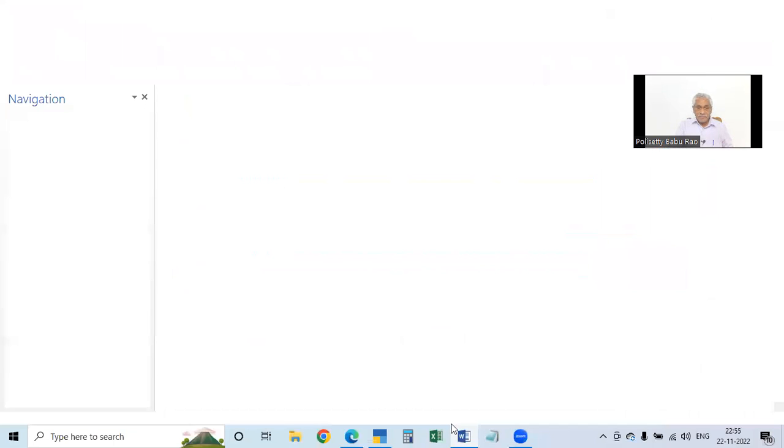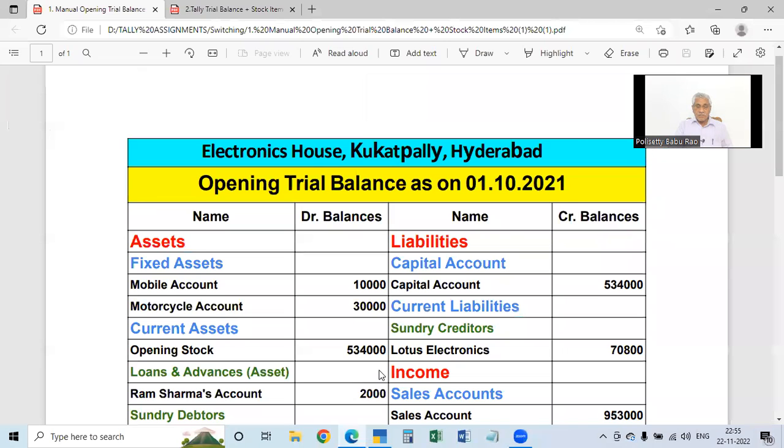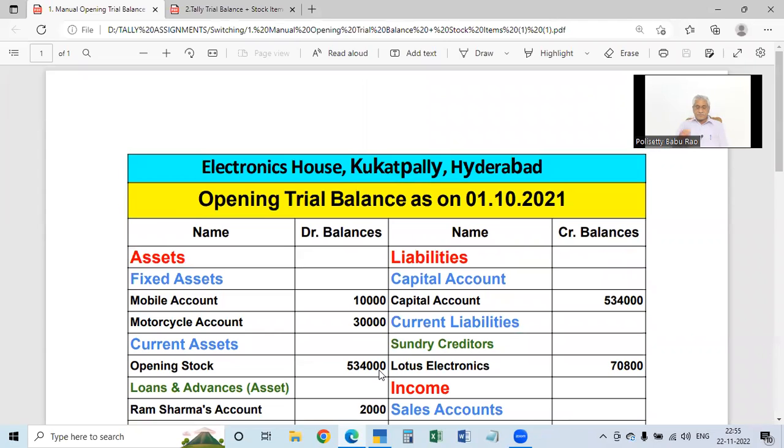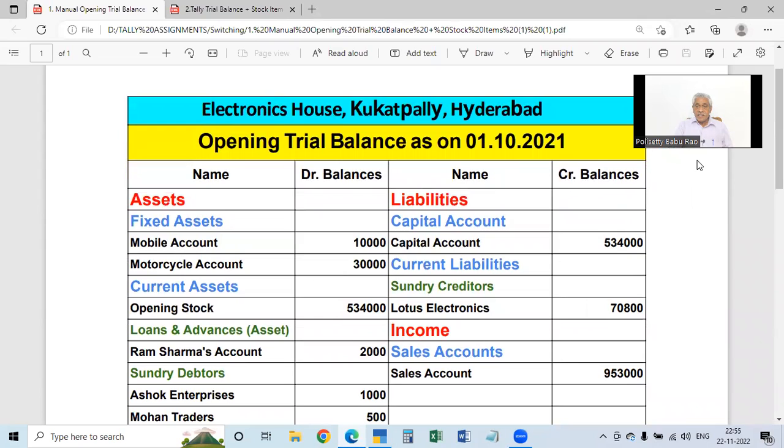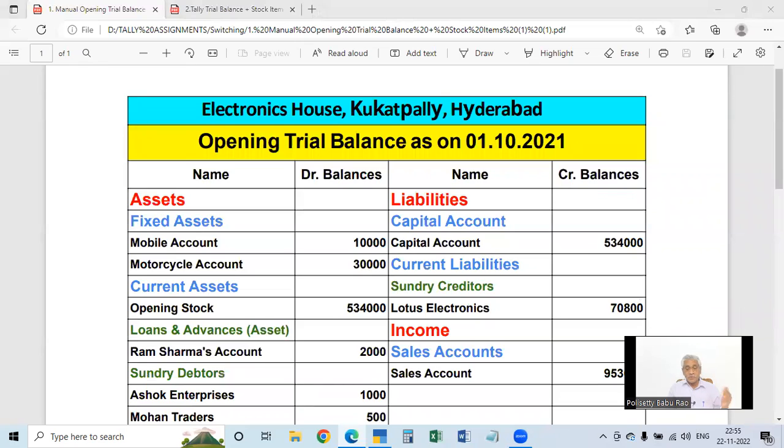And here I will show you this one. See, when we are using manual accounting, and during the financial year, from April 1st to next year 31st March, within that period, at any time, if you want to switch to computerized accounting, what is the procedure and how do we shift our accounting work to this one?